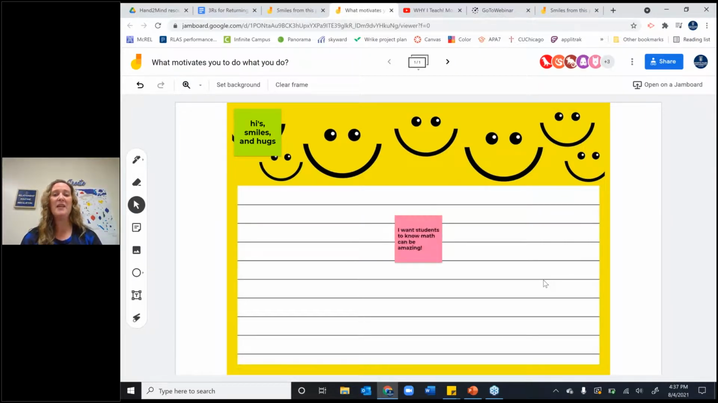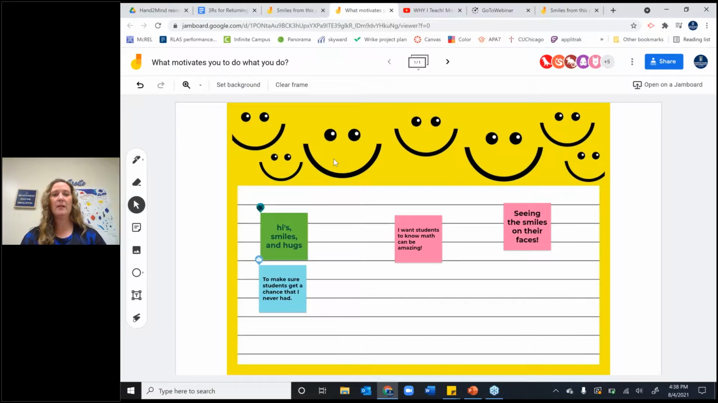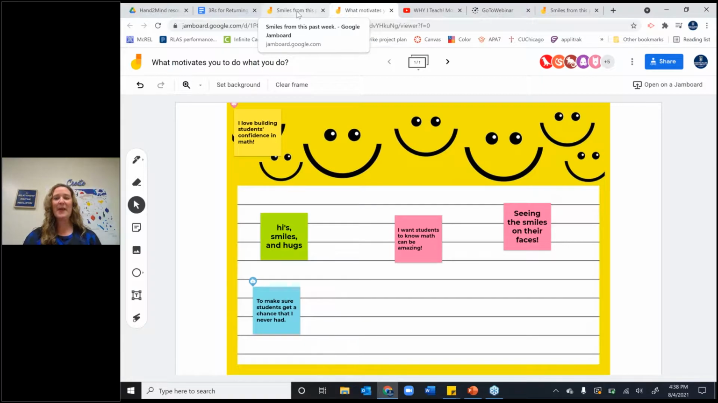Yes, math can be amazing. I always liked math and science, thus became a science teacher. Yes. Remember, this is coming from your notes section. The first Google document that you clicked, the Jamboard is in there. Perfect. They got it now. Yep. Yeah, seeing their smiling faces.